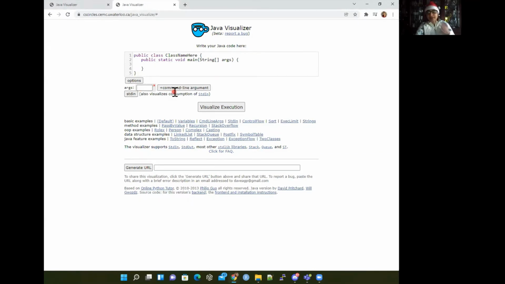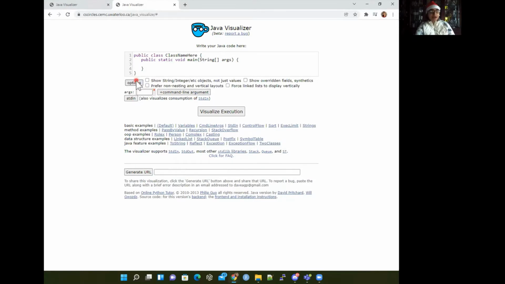If the scanner class is reading an input from the user, you can put that in here. What I tend to do is, by default, click this: Show string, integer, etc. objects, not just values. And then we can even just say system.out.print, and you can see the difference between print and print line. Or print line, we can do this: Hi there. Welcome to Java Visualizer.